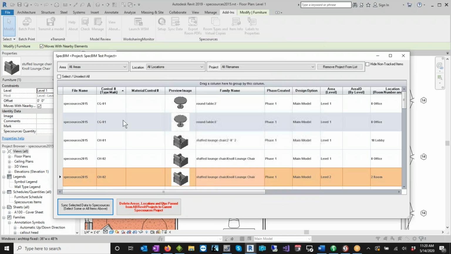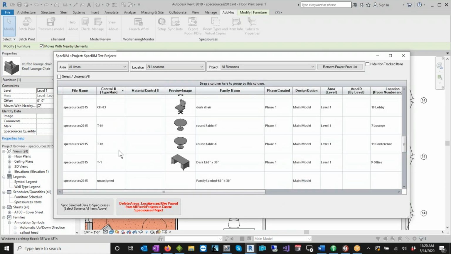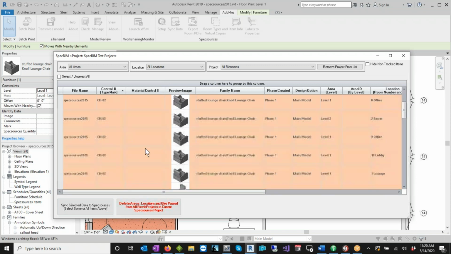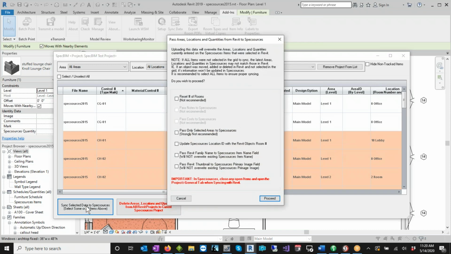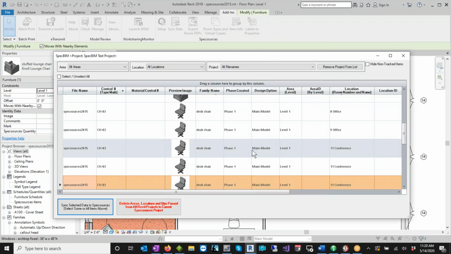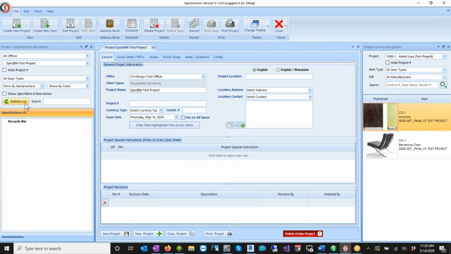And so what I'm going to do, I'm going to select the items I want to pass over, and I'm just going to use my Shift button, or I can use Control, and I'm going to select my seating, my CH01s, 02s, and 03s. And again, we've made this really easy. I'm just going to say sync selected data, hit proceed, data syncing complete. So we're going to go back to Specsources, and I'm going to hit the refresh button. And all of a sudden, this was a blank project. I've got items in here, CH01, 02, and 03.